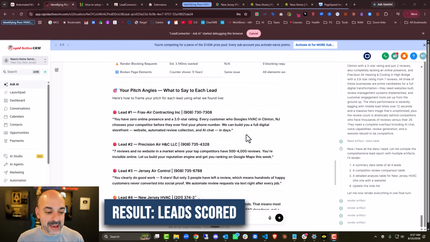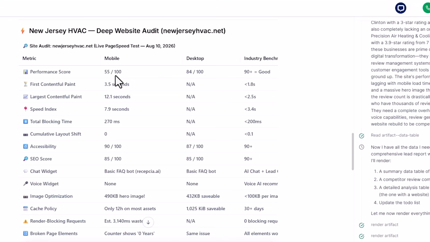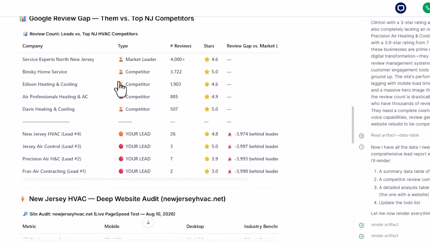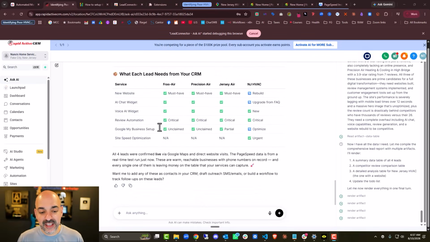All right, now it came back. These are all the different leads that it came up with. It gave scores on their actual sites, everything that it has. It looked at the competitors and how many Google reviews they have. It did a full breakdown of everything in here, and then it listed all the critical items that they need throughout this whole entire thing.